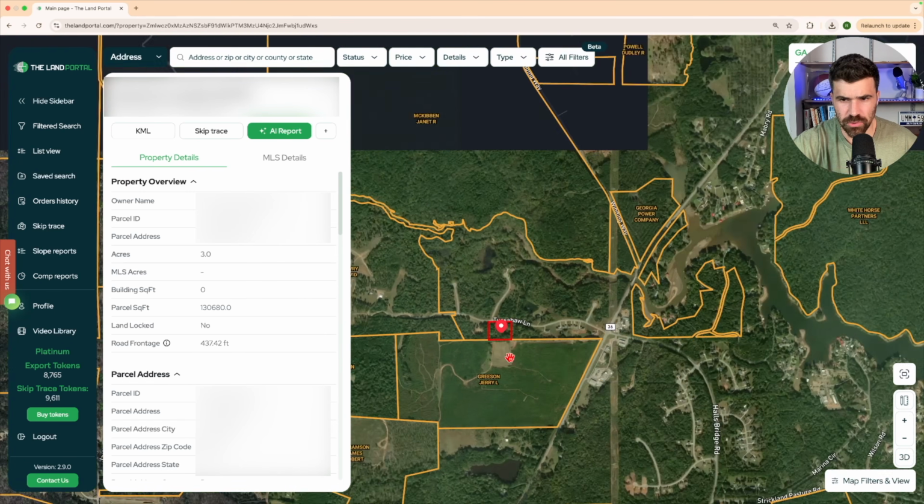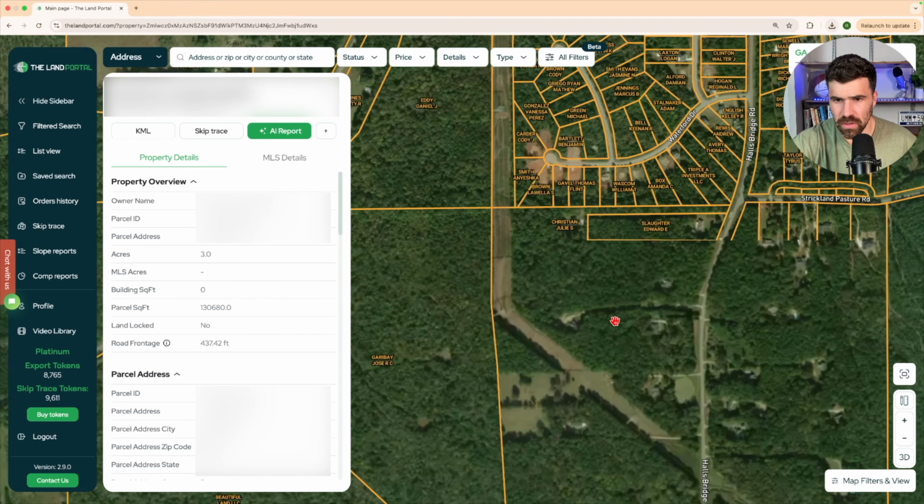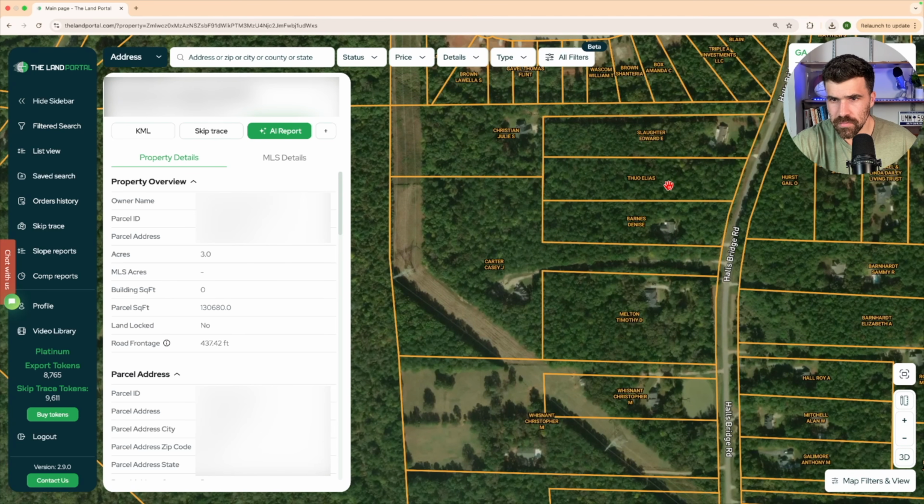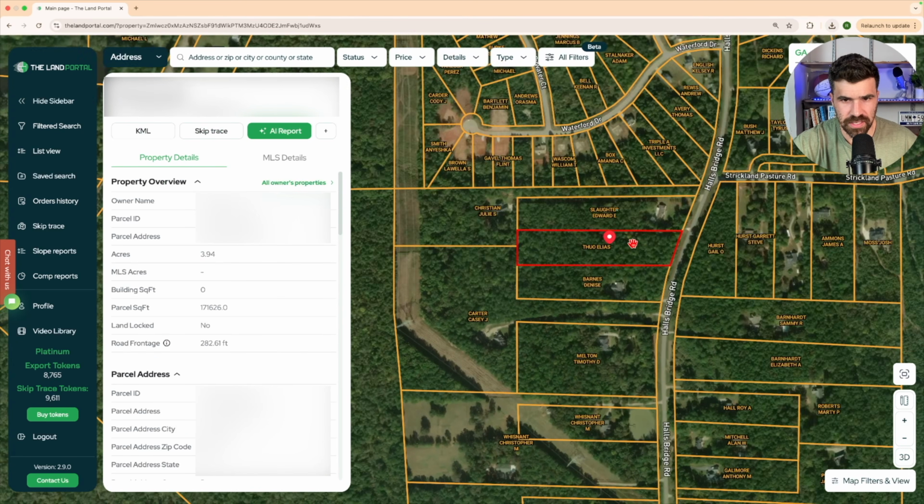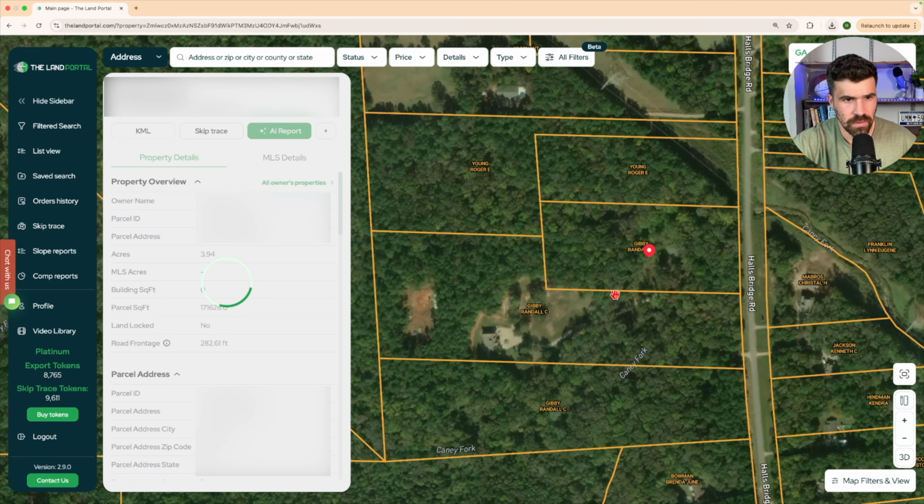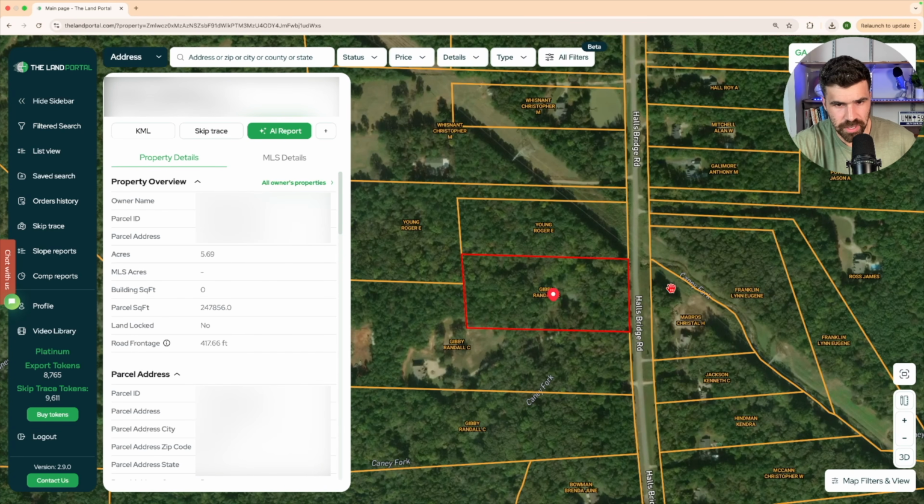See what this is, 3 acres. Let's get to something a little bigger than that. Let's choose right here. That's 4 acres, 5.69 acres right here. All right, I think this is going to be perfect as far as showing you guys the value in this. We have 5.69 acres in Butts County, Georgia.